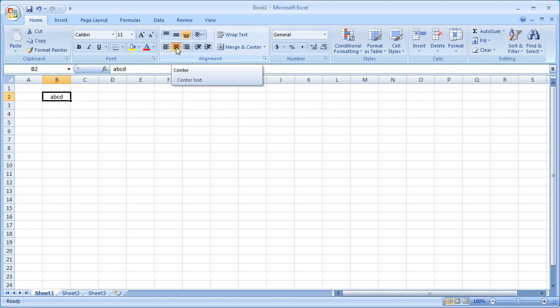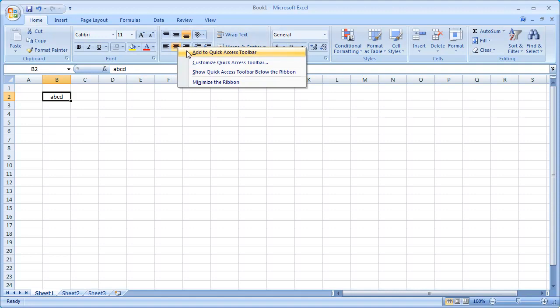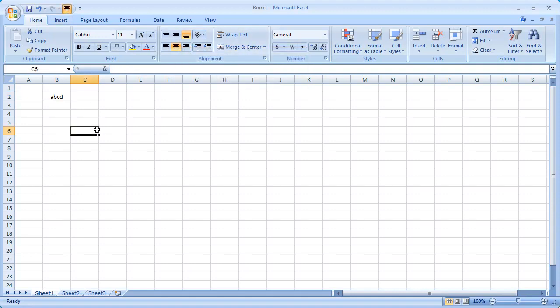What you can do is put this button here, so it is available to you always. What we can do is right click on the button, say Add to Quick Access Toolbar, and now the button is available there for you.